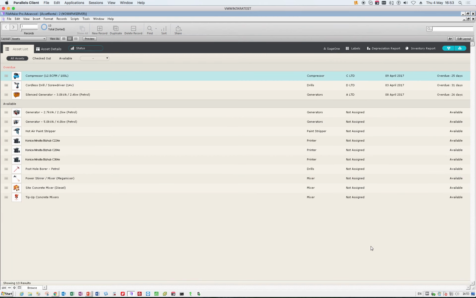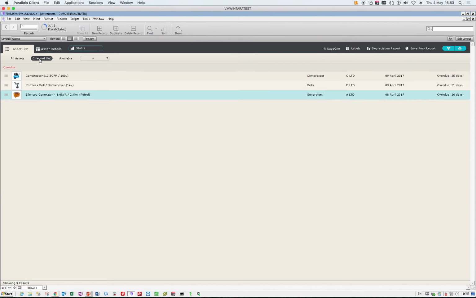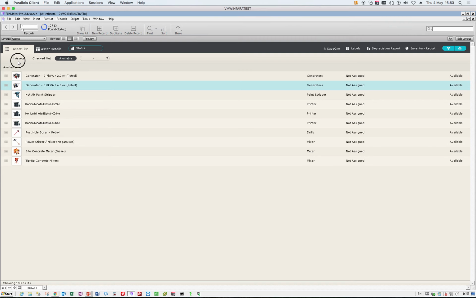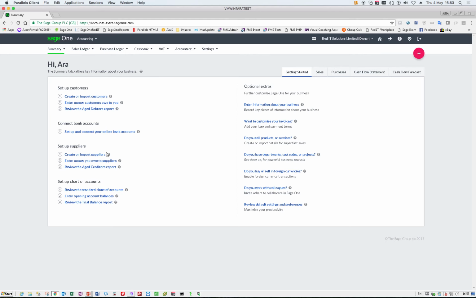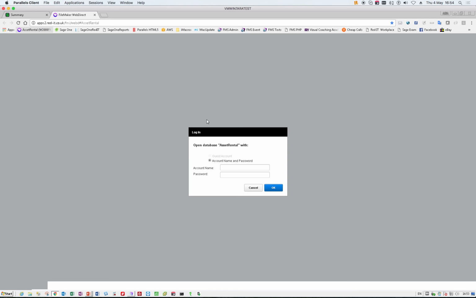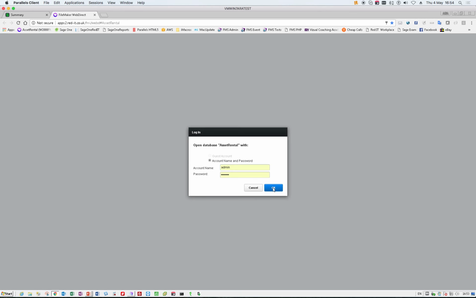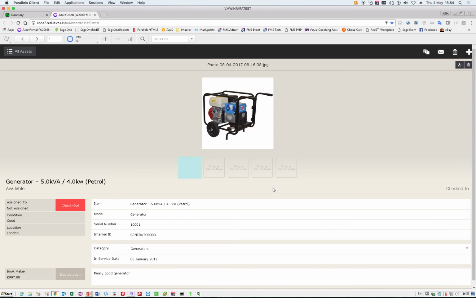So here is my Mobile2Sage application, my asset rental application, and as you can see I've got a whole lot of assets. Some of them are checked out, some of them are available, and this is a full list of assets. So this is my desktop application, which is, if you like, my control panel. But I can see the same thing in my browser. So if I go in here and just open up my browser and have a look at my asset rental solution, I'll then just log in, and that again will show me all my assets.